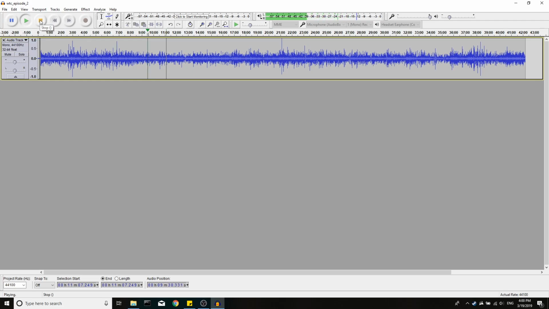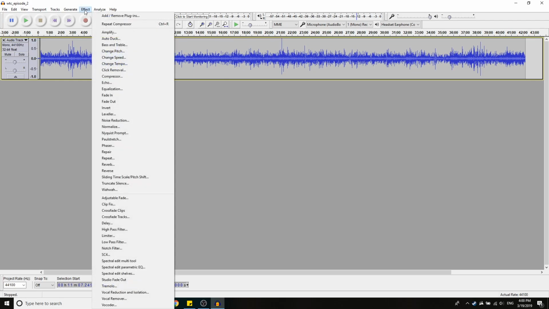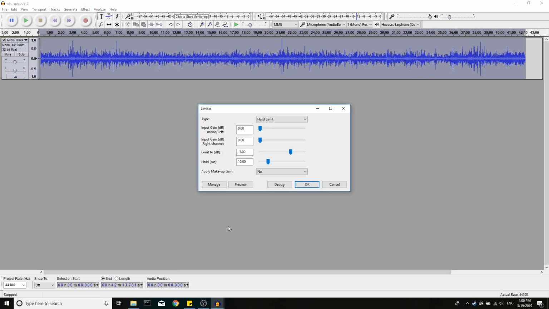But as you can see, there's still some extremely loud parts that are clipping. Maybe somebody hit the microphone or is just screeching like a banshee. So this is where the hard limiter comes in. We can go to Effect and Limiter down here. Select Hard Limit, and -3 decibels should work. And what this does is basically just cut the volume off at that point.